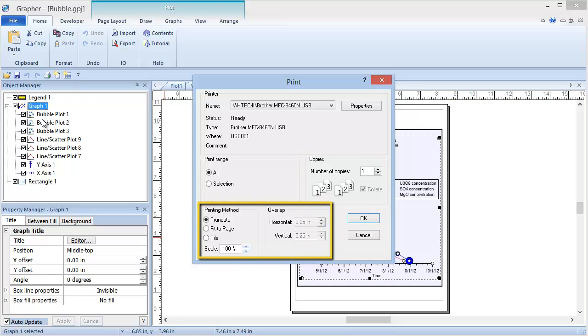The printing method has 3 different options. The first method is truncate, which will only print the objects that are within the page as defined in the File Page Setup command. All objects outside of the range will be clipped. The second method, fit to page, reduces the plot so that it is within the page size and margins that are specified in File Page Setup.